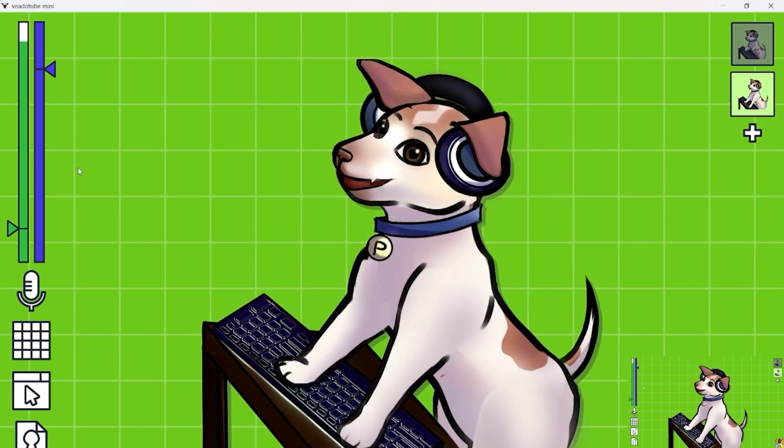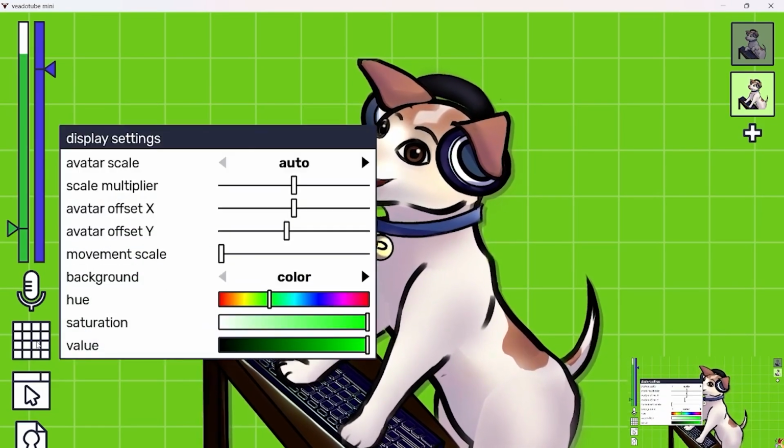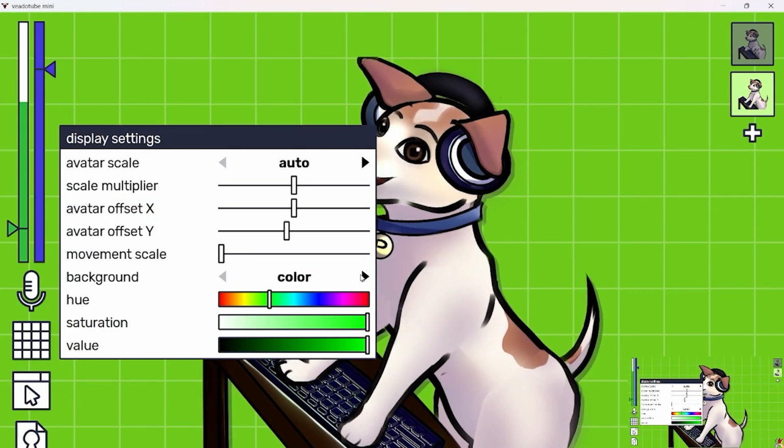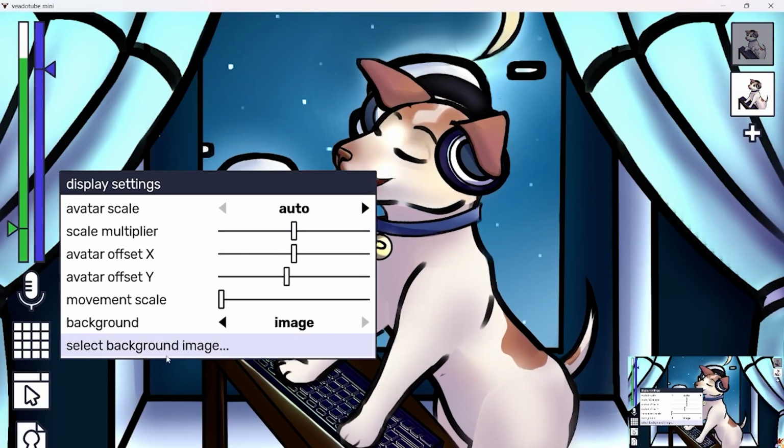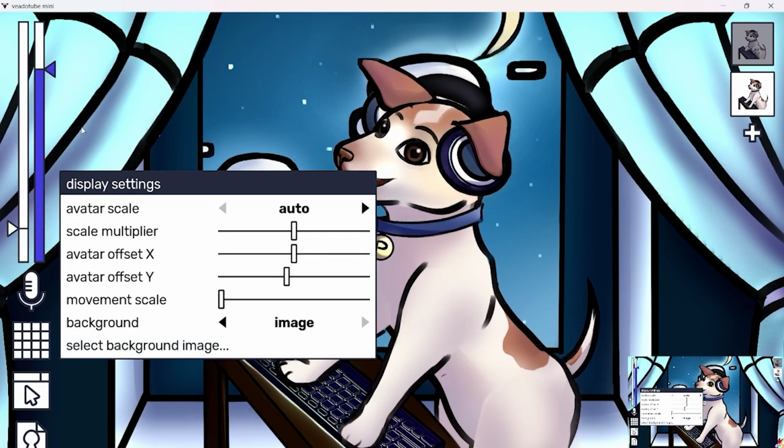Last but not least, if you would like to add a background, you simply go down here to Display Settings, and you change the background from color to image. And then you would select background image and export it into the program.